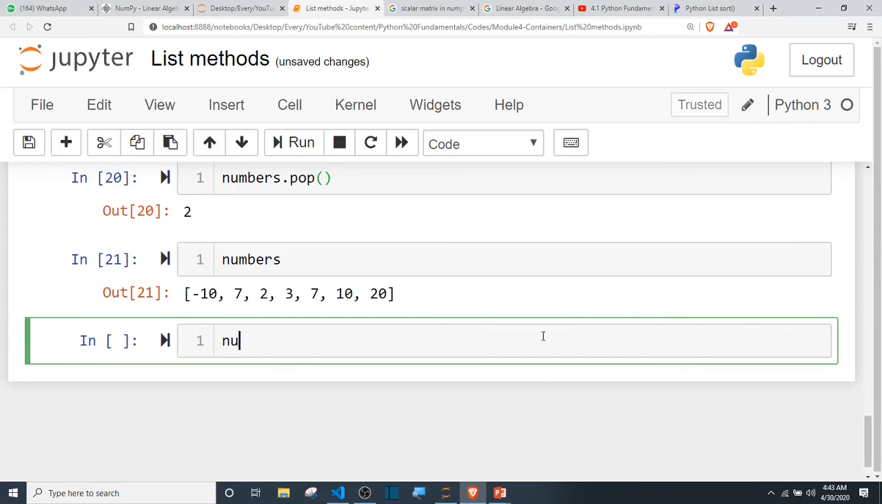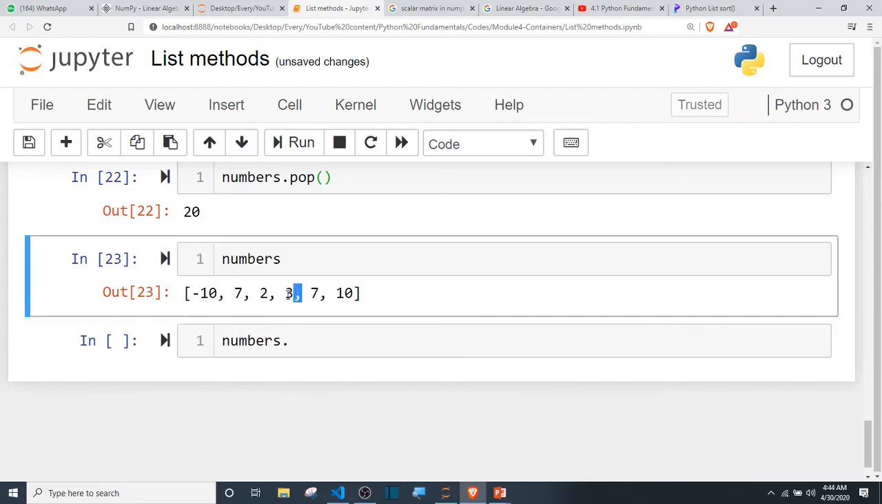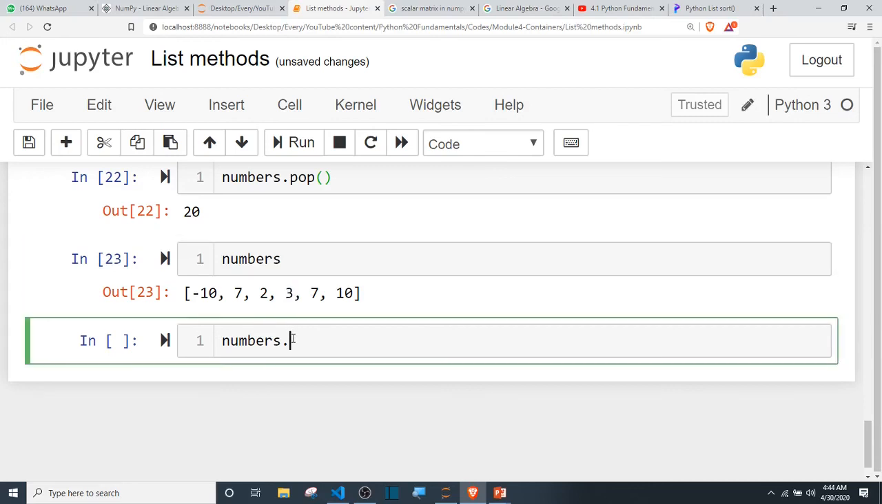So if I go ahead and pop again, it's going to remove 20. I'll go ahead and check numbers. There is no 20 there again. So it's removing an item and then it's returning it. But the question becomes, what if I don't want to remove the last item, I want to remove a different item? So what do I do? In that kind of situation, pop also accepts an argument.